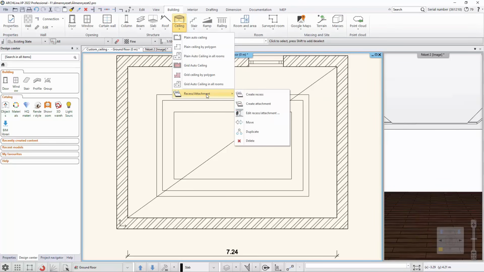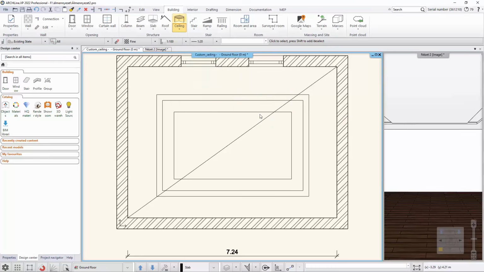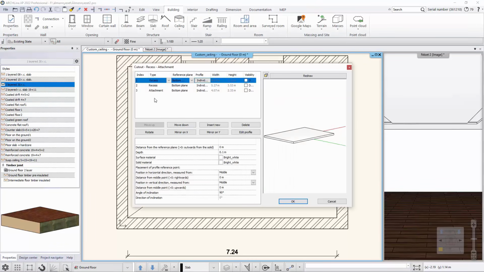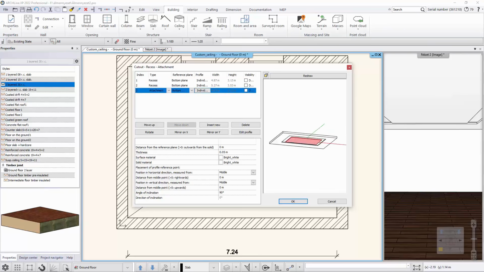This is also done with the Building menu, Ceiling Recess Attachment, Edit Recess Attachment command. This attachment as an island appears in the list as an appendix. We want the lower plane of the island to be at the same height as the lower plane of the suspended ceiling.